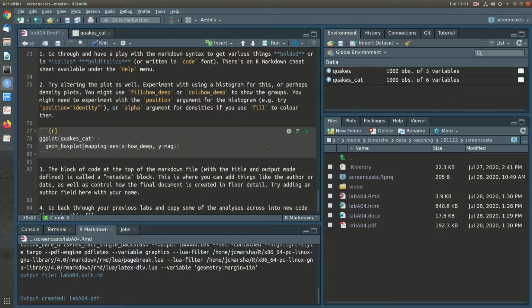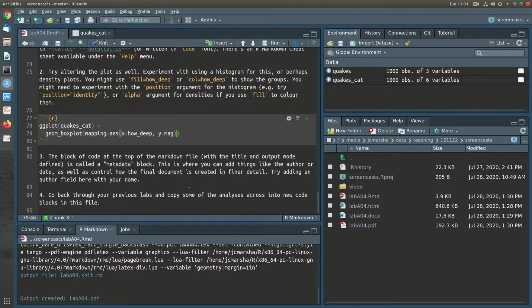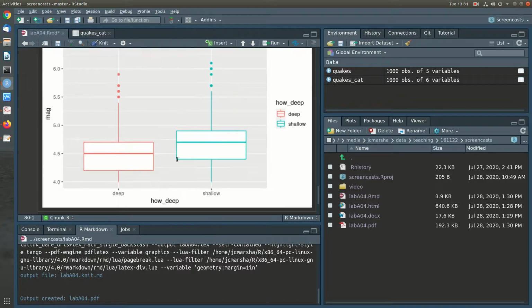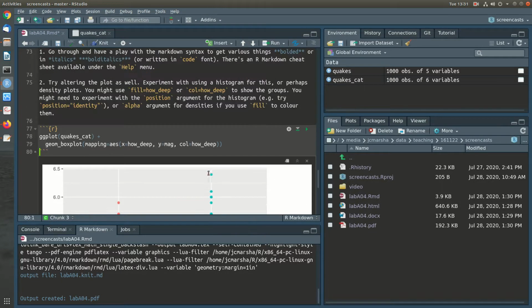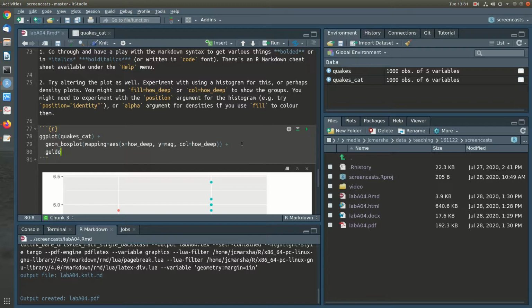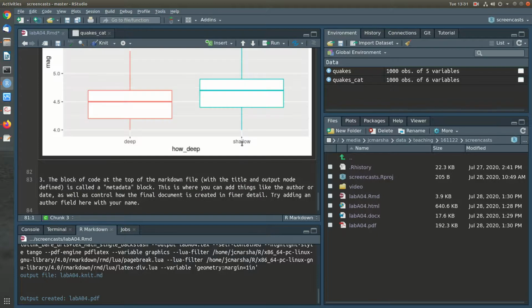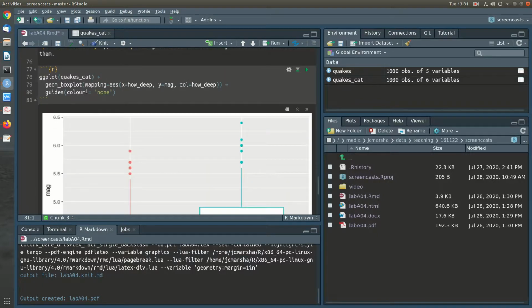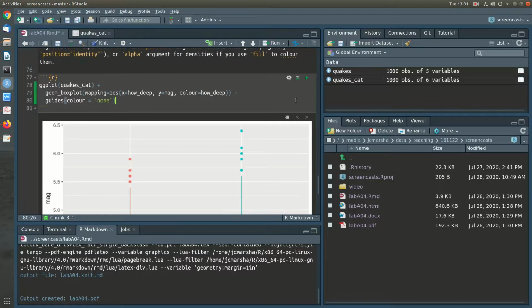So let's try, first of all, we could alter the color. So we could change the color by the how deep. Right, so we get two different colored plots. Obviously here the legend isn't all that much use because we can kind of see which one's deep and shallow anyway. So you could turn that off if you want with guides color equals none, I think it is. Let's see if that works. Yes. Okay, so that'll turn the color guide off. Okay, I should really spell it out, shouldn't I? There we go. Okay, so that's that one there.